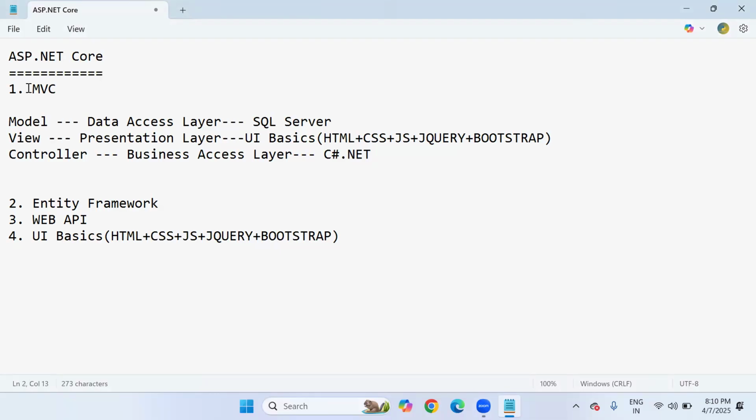In this, we are using the MVC design pattern, Entity Framework, another framework, Web API, like this. All together, we are going to build one website, one web application. So in a real-time web application, these things are compulsorily required in ASP.NET web application development. So this is the MVC model. I will also discuss the MVC architecture in detail.